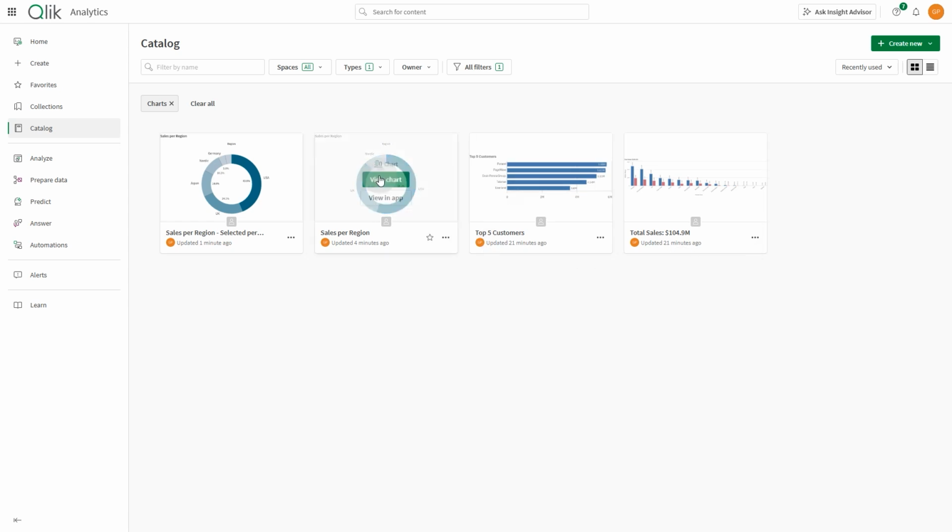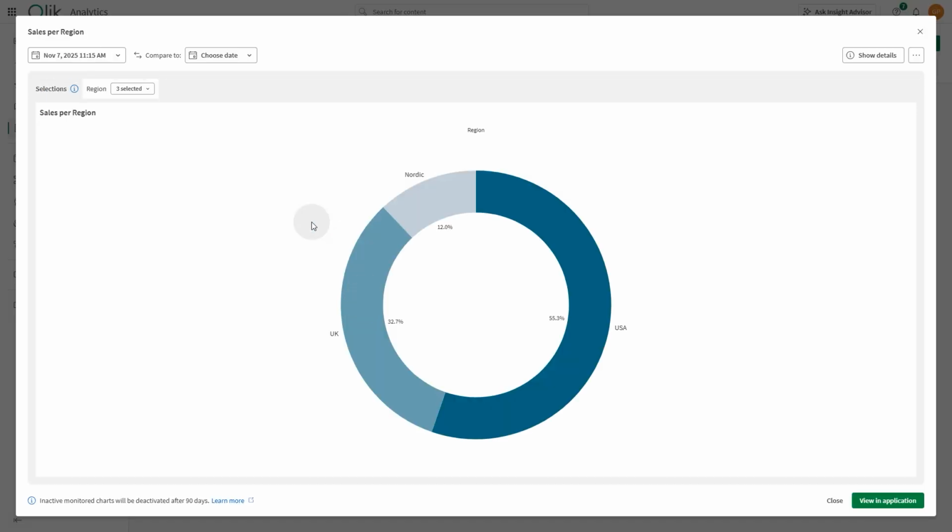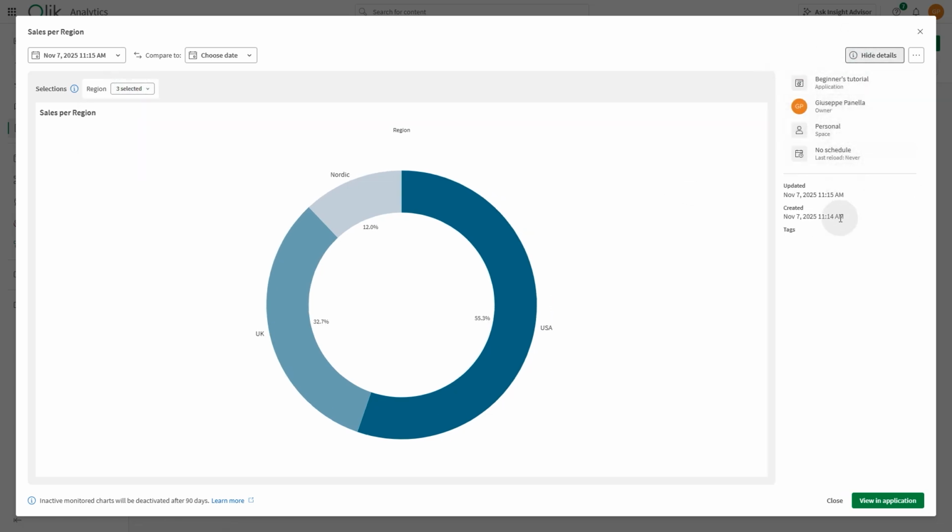When you open a monitor chart, it displays the latest version of the visualization from the most recent data reload in the source app. Selections displays the selections that were applied to the chart when you added it to your Activity Center. You cannot make new selections in the chart. You can view the chart, its details, and its history.